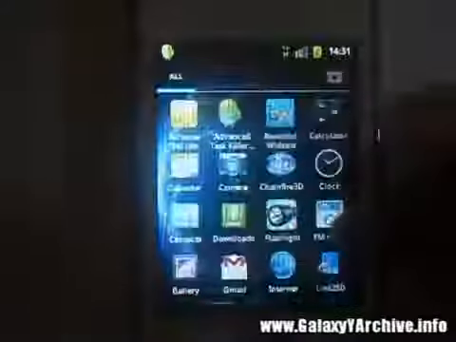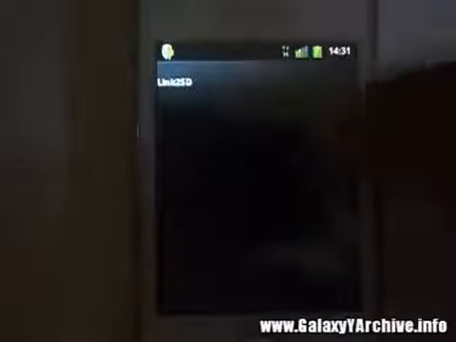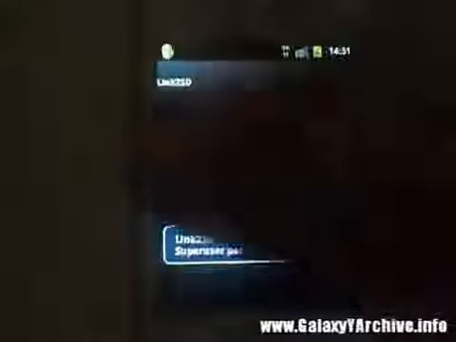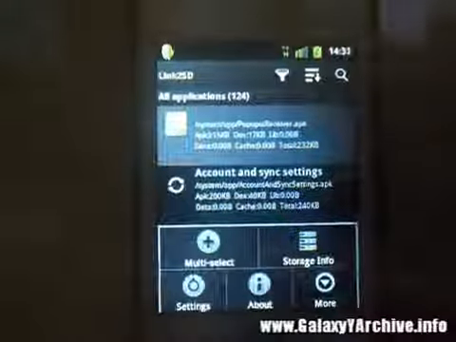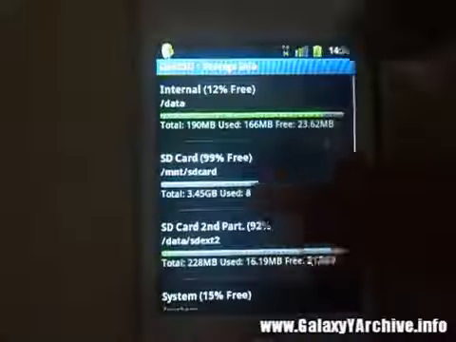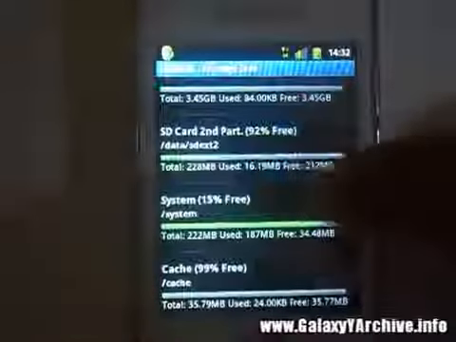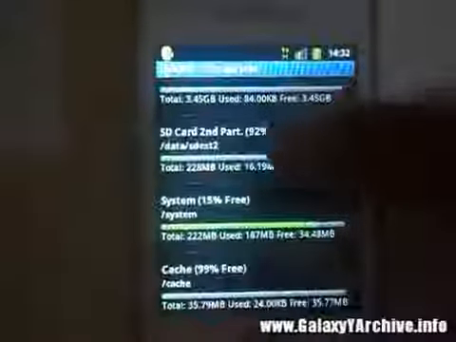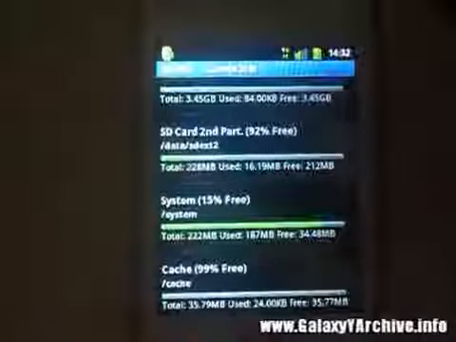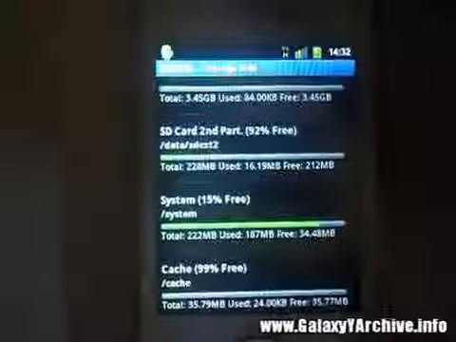And so after it is done rebooting, start up Link2SD, and now to ensure that we have done everything successfully, press the options button, the menu button down there, go to storage info and see if this SD card second partition is mounted. As you can see, it is here, 92% free. And yeah, this is basically all you had to do.